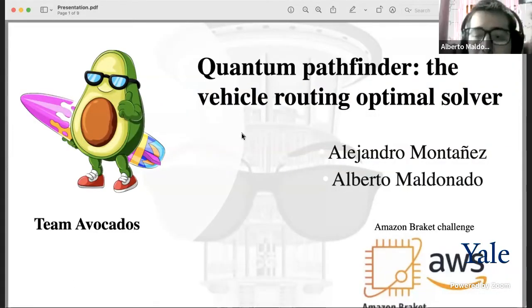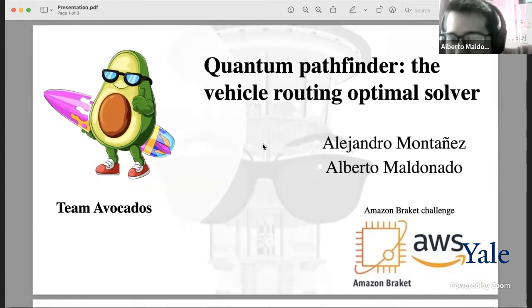Hello, everyone. This is our presentation. The title of this project is Quantum Pathfinder, the Vehicle Routing Optimal Solver, for the team Avocados, from Alejandro and Alberto. This project is from the Amazon Braket Challenge.